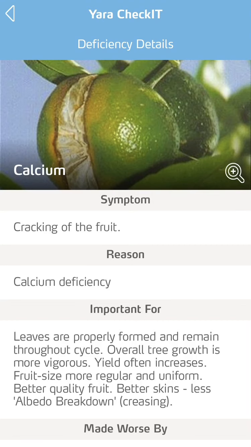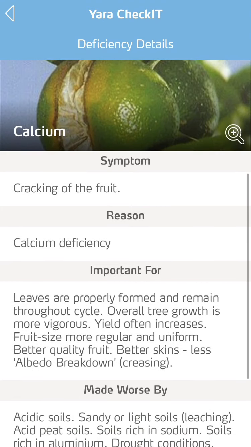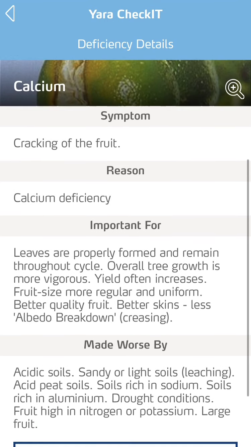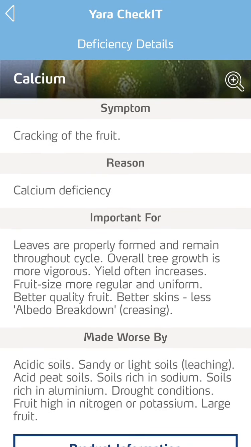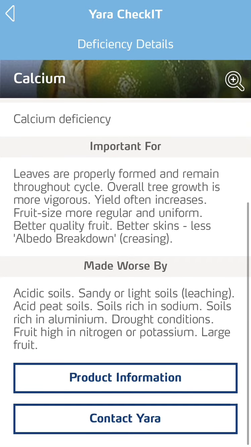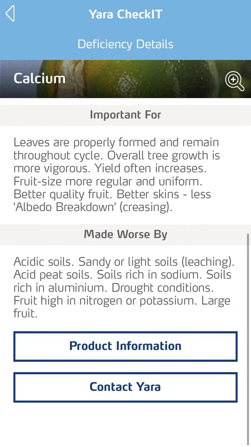From here, I will be able to further understand what is going on with the fruit and have pinpointed the nutrient that is deficient as calcium. This page will describe what I am seeing, as well as the importance of calcium for citrus and the variables that may make the symptom worse.